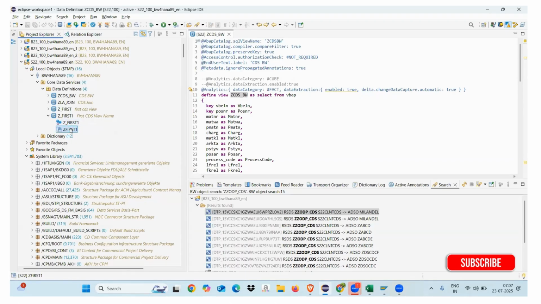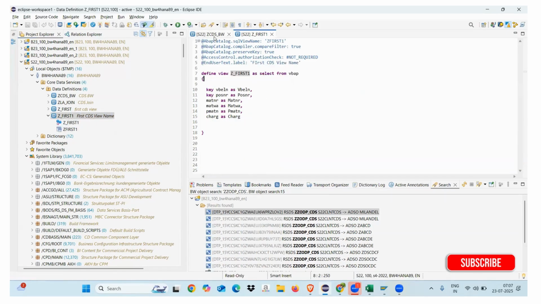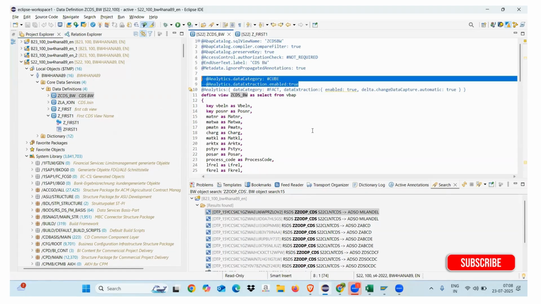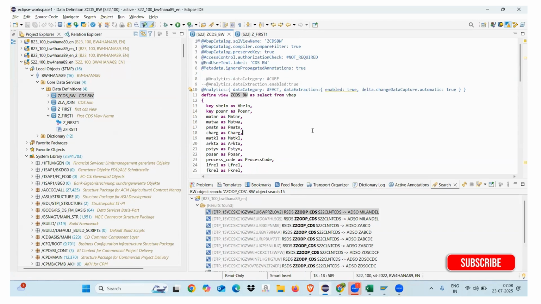So if you click on CDS view name, we will get it on the right side. So this is the one. And if you want to use these annotations, these two annotations are required for BW. Or else you can get this code as well. This is also fine. Both are the same, only they have given it within one line.